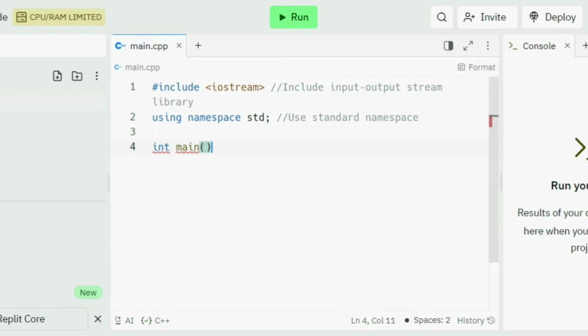This line defines the start of the main function, which is the entry point of every C++ program. The program execution begins from this function. The int return type indicates that this function returns an integer value to the operating system, typically 0 upon successful completion. Here we declared 2 integer variables.